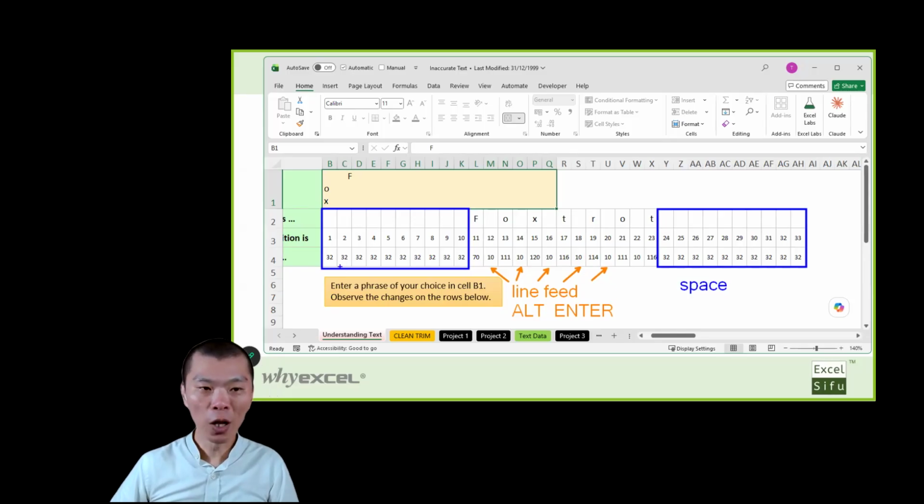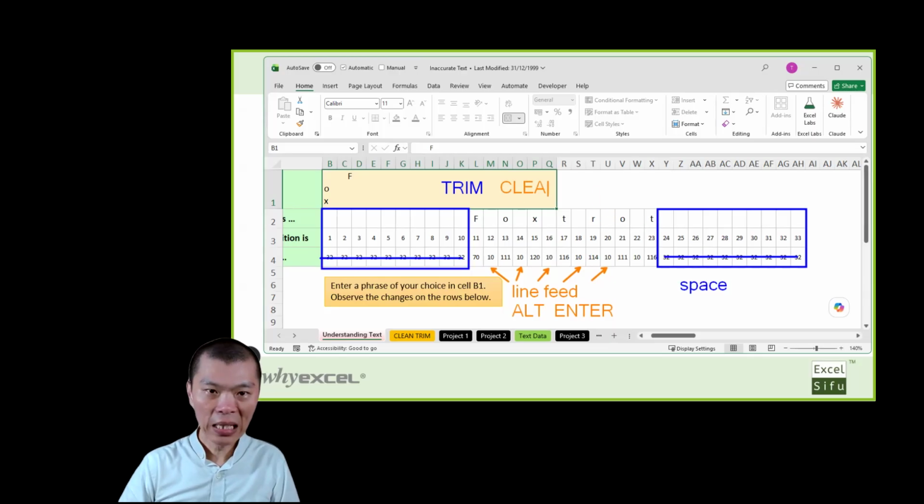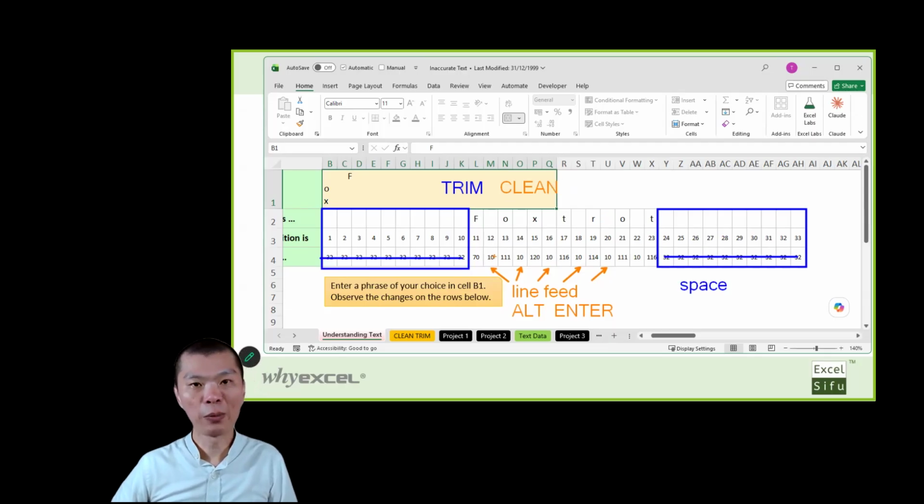If I want to get rid of the extra spaces in the front and at the back, we use a function called TRIM. Trim removes all the spaces in the front and all the spaces at the end. And we are going to use another function called CLEAN. Clean removes all the extra lines so that the data becomes one continuous line.